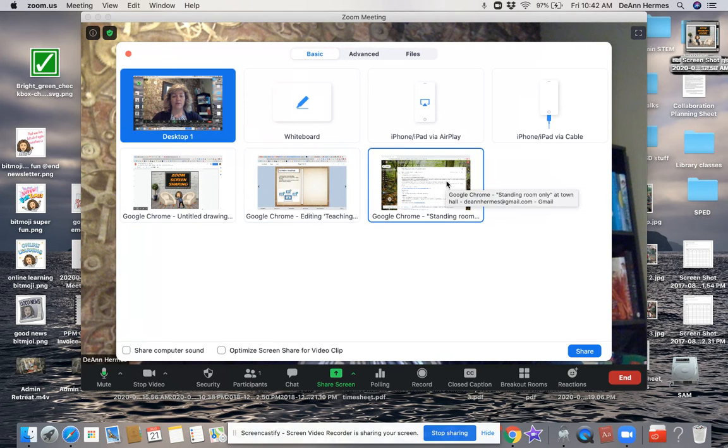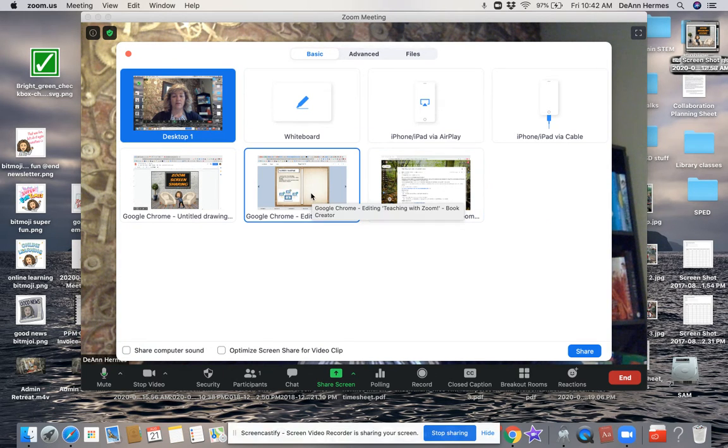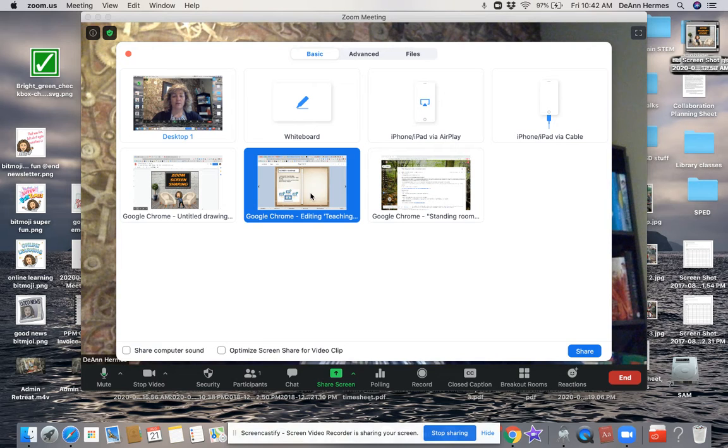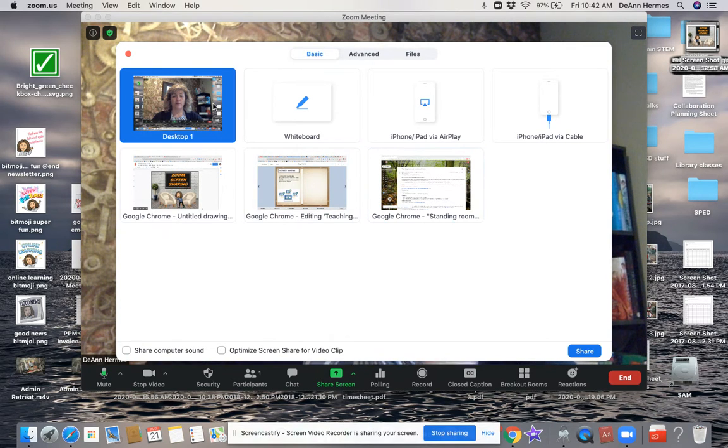So you can click on whichever screen it is that you want to share. So if you wanted to share this screen, you could click on it. And then as soon as you click the share button, this is the screen that's going to pop up for everybody to see. So nobody is seeing this yet. They're still just seeing the video. So that's a feature that's really helpful so that you have some time to find what it is that you're looking for.